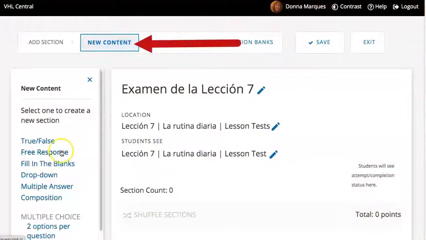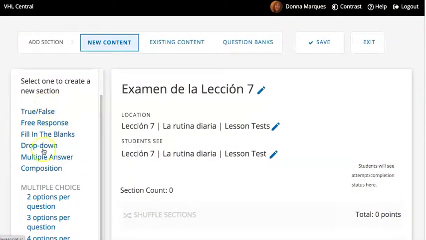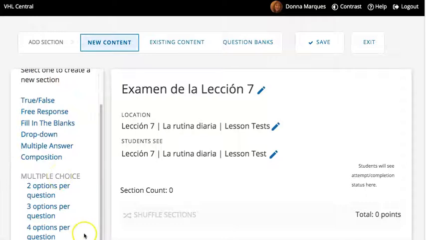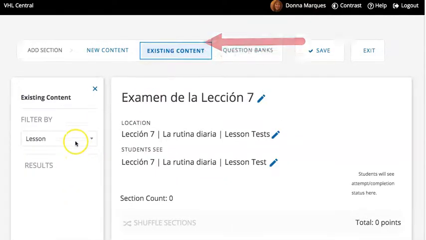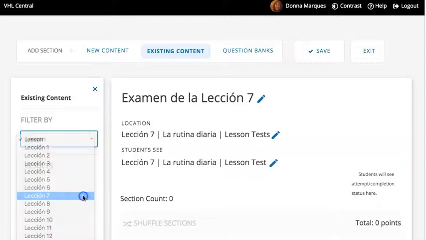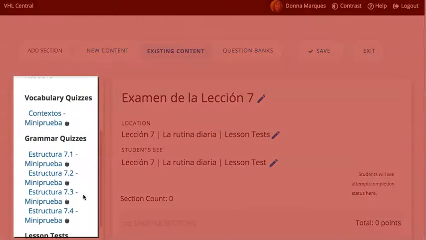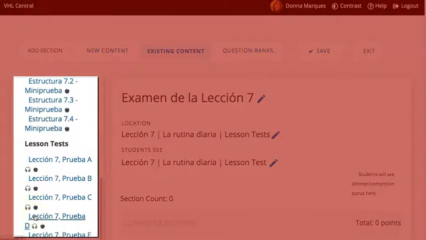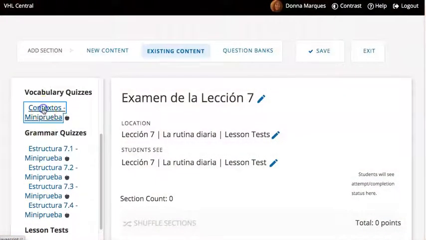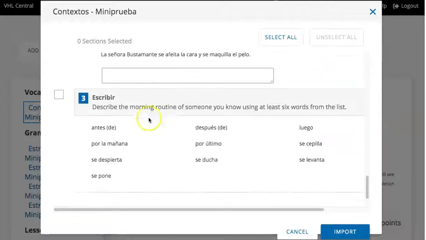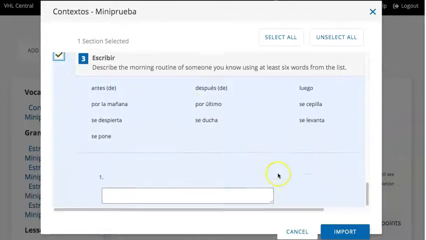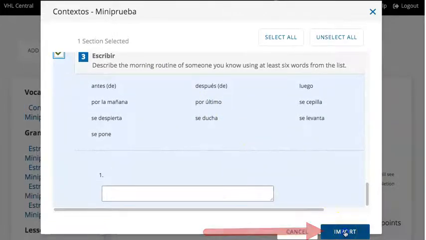To create new content, I can create any of these types of questions that I would like. I'm going to copy some existing content, and I'm also going to use some question banks. So if I click on existing content, I can go into Lesson 7, and I can pull things from existing exams. In this case, I'll go into the vocabulary section. I'll take a look at these, and I'll import this section here. All I do is click Import.